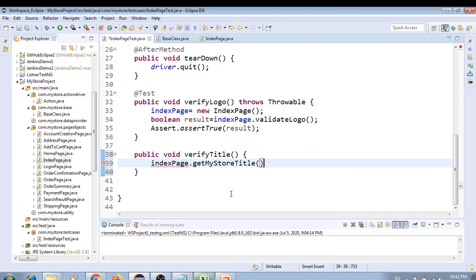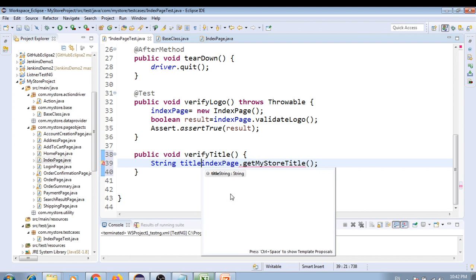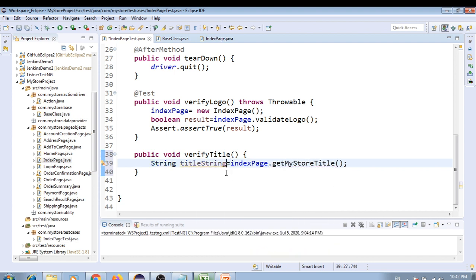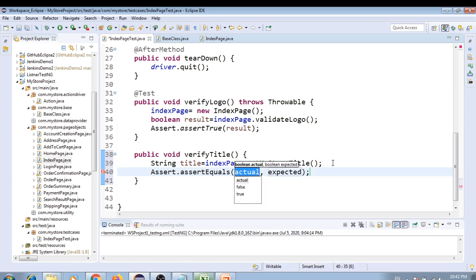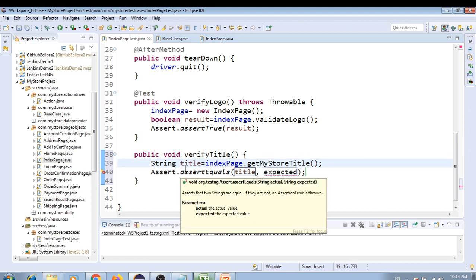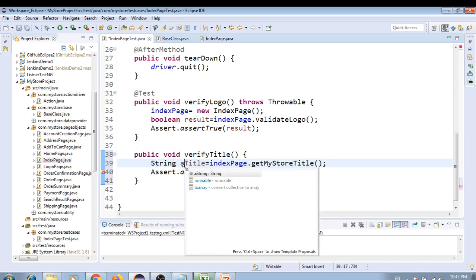This one, get my store title, correct. So this will give us a string type of variable, and I'll give title like this. I'll store in a title variable. Now we'll put assertion, assert dot assert equals, and what is the actual? So this is the actual result. You can give actual title over here instead of title, actual title.